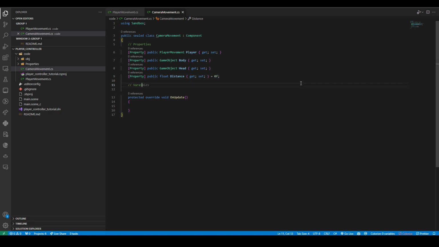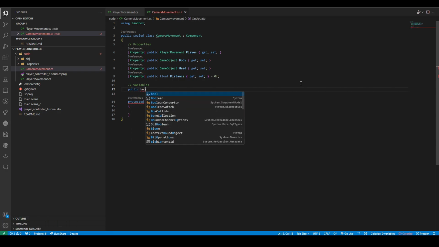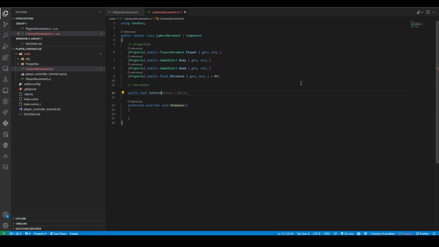So let's add a few variables. First, this one really isn't a variable. It's like a little arrow function, I guess. IsFirstPerson is just going to be if Distance is 0. It's just going to be a lot easier to check that than it is to check distance equals 0, or at least it's a lot easier to remember.